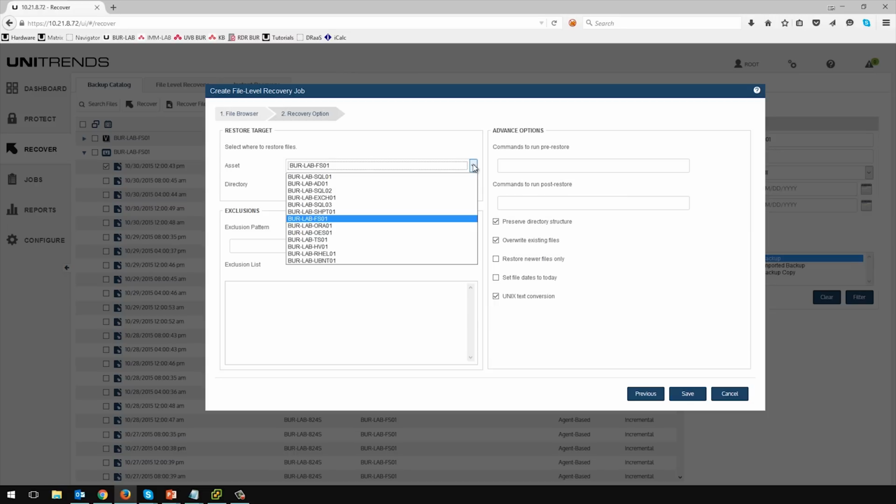Designate the target server and folder. Use any of the available options, such as exclusion, pre and post command, and override options. Click Save to start the restore.